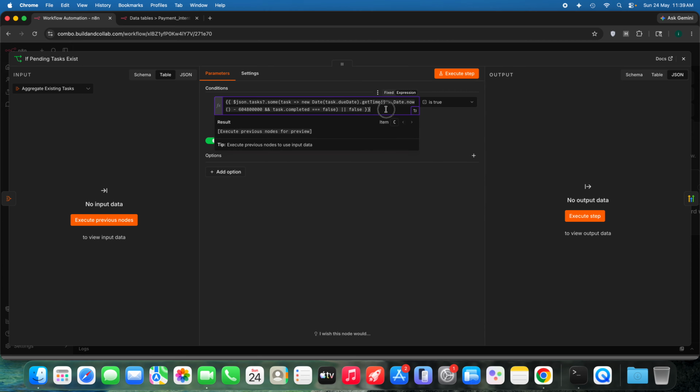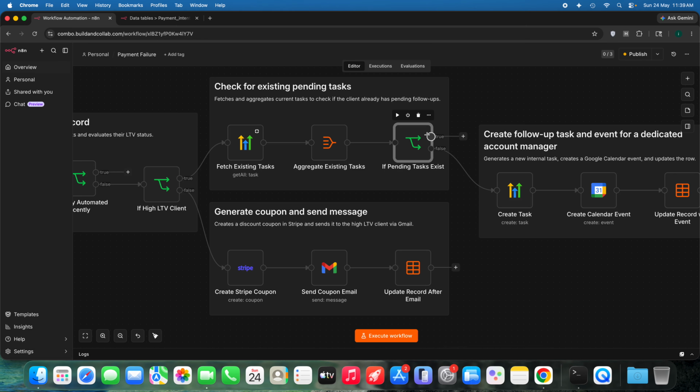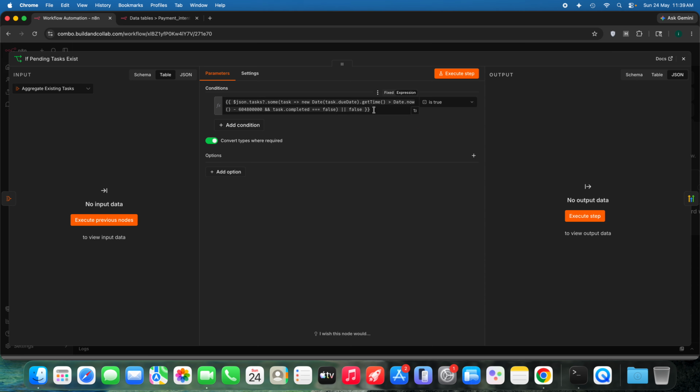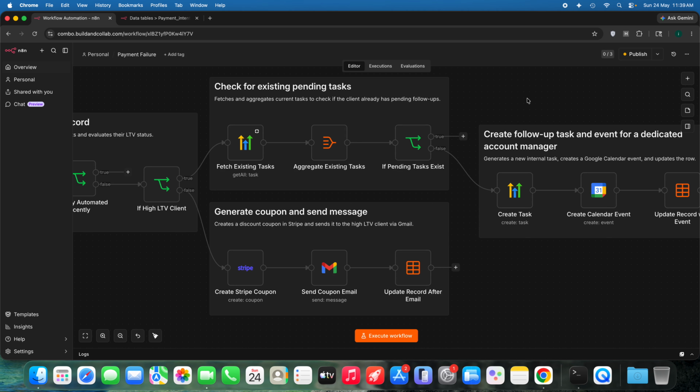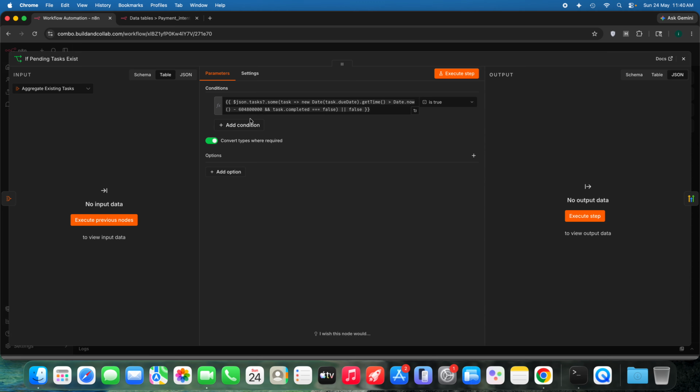And right here, we check this particular custom logic. It has to pass this logic, or else the workflow simply moves forward and stops here. This is because if there is already a pending task automatically attached to that client, it simply means that client was already allotted a dedicated account manager. So this is what that logic is all about.